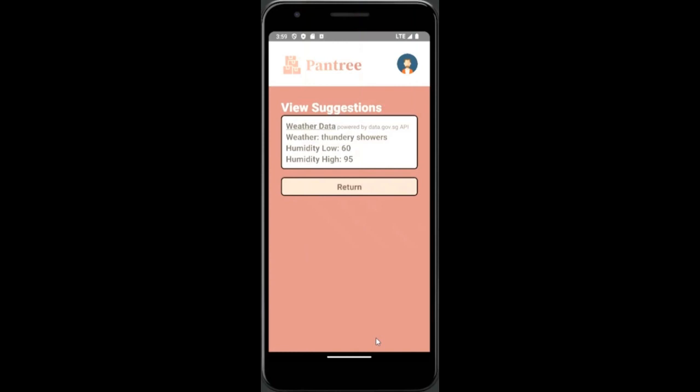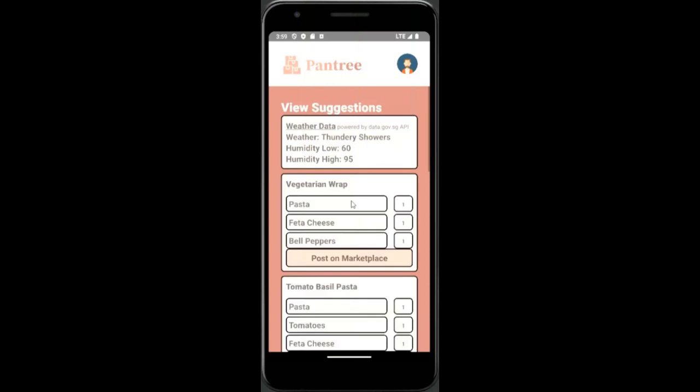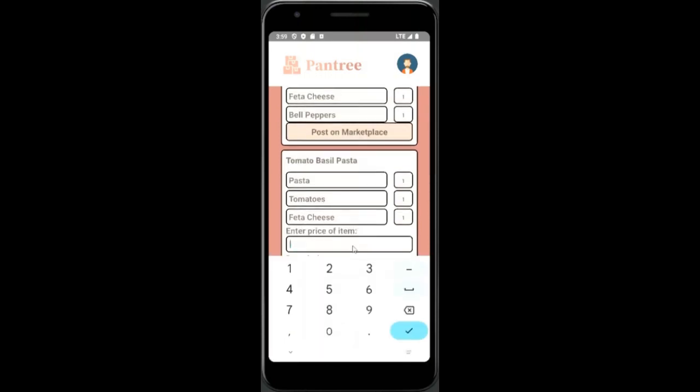This view suggestions page helps us to receive suggestions from the system of what food items to push out or to promote or to sell more of, depending on the weather. So what this does is it calls a weather API from data.gov.sg, which tells us the weather conditions for today. What then happens is once you click on the return button, it's going to suggest a few items that will go well with that weather.